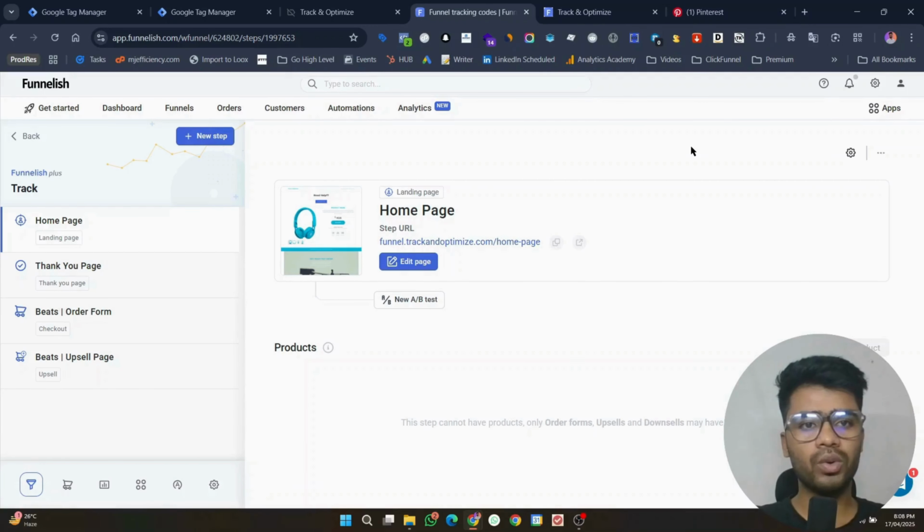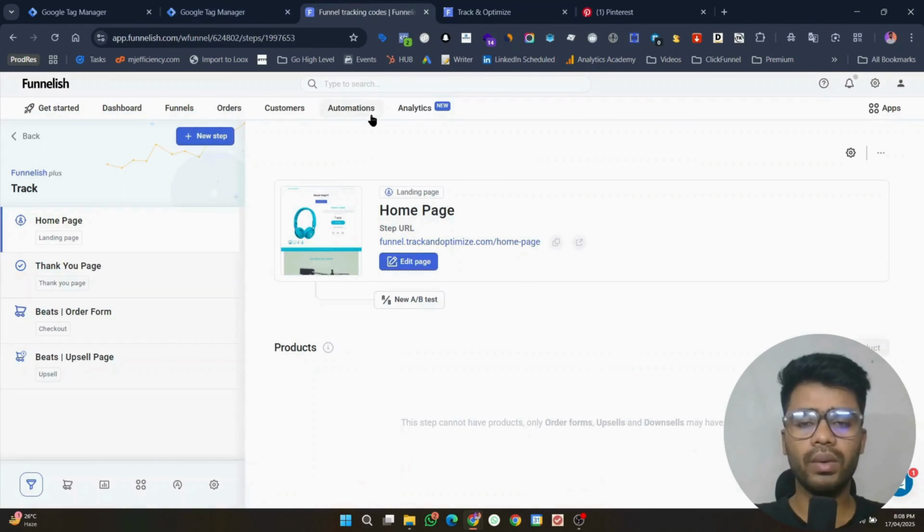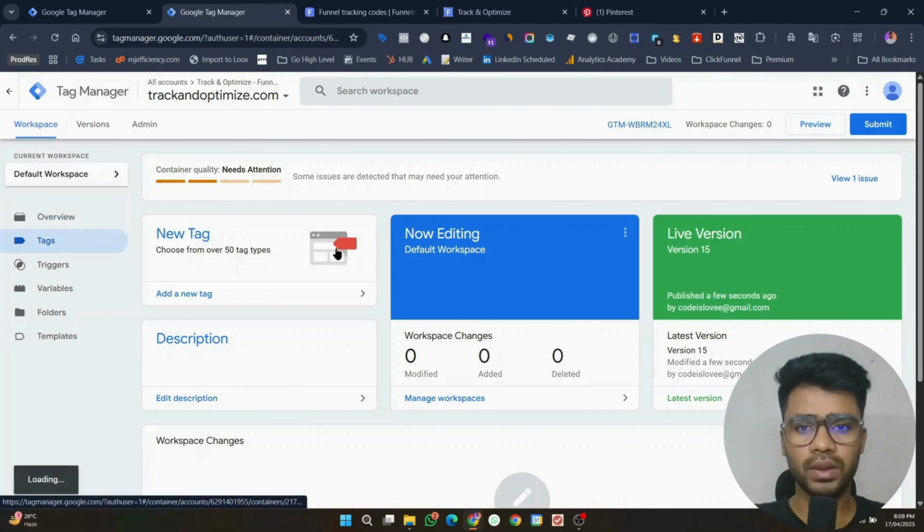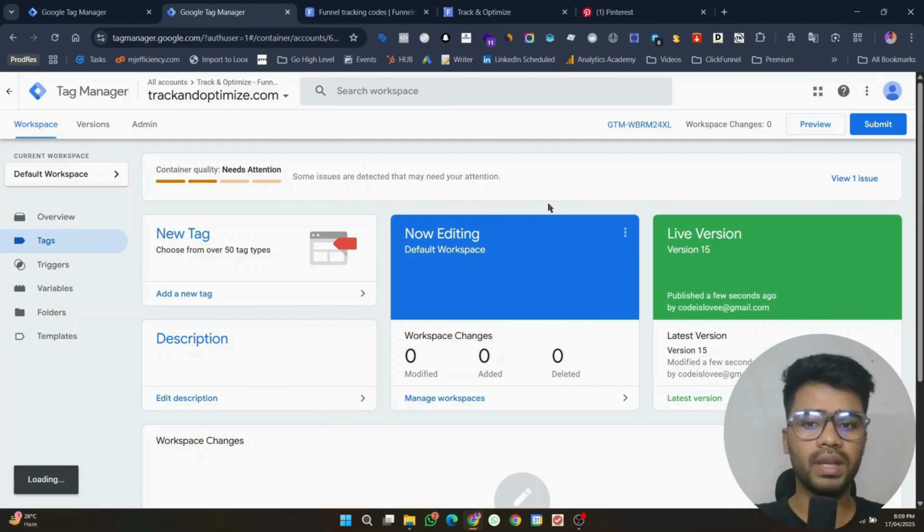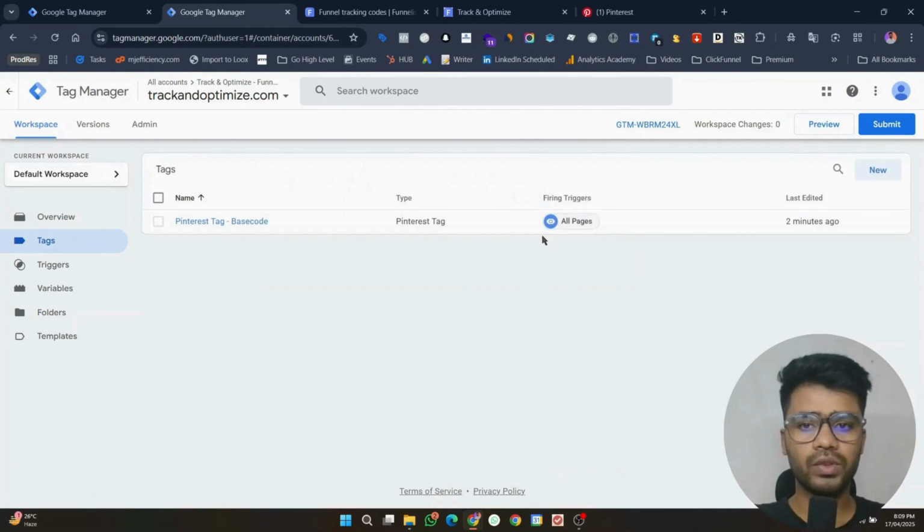Today we will see how to integrate our Pinterest conversion with our Funnelish funnel or Pinterest pixel event. So first of all, this is our funnel, and we have already connected our GTM with this. Also integrated our base code, as you can see on our last video of Pinterest. The base code is successfully done.